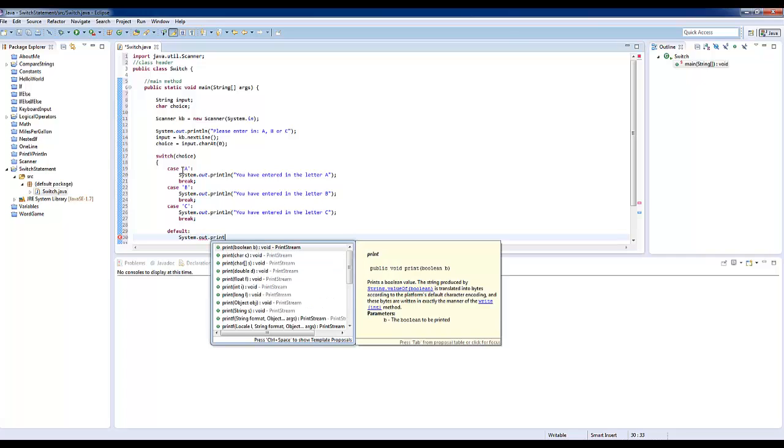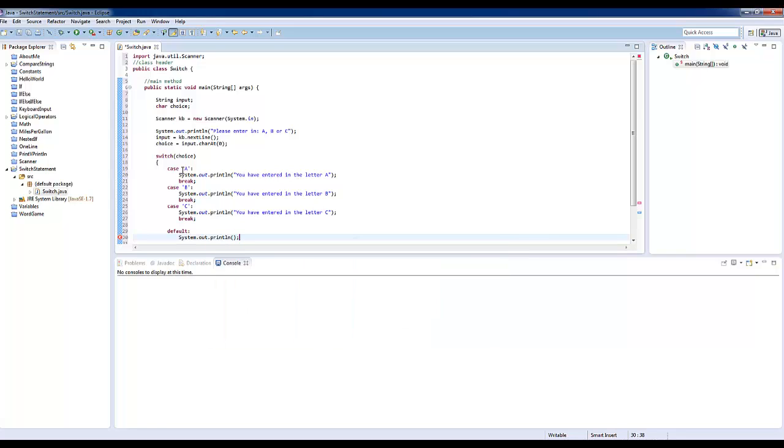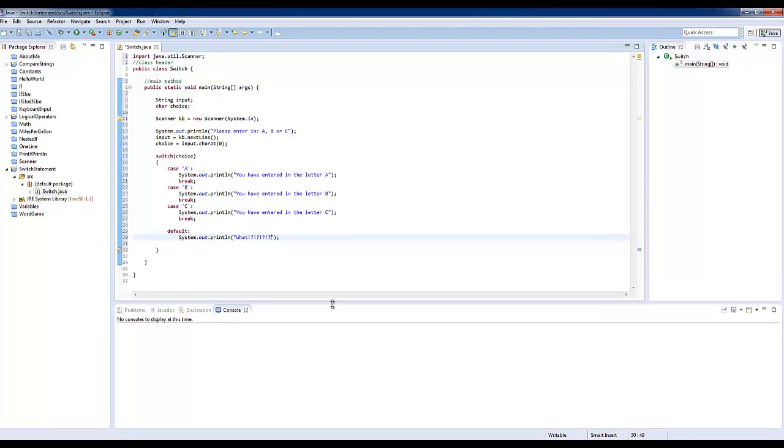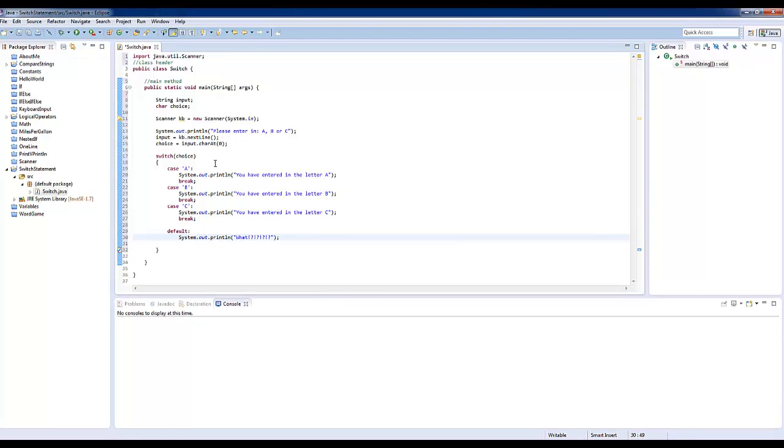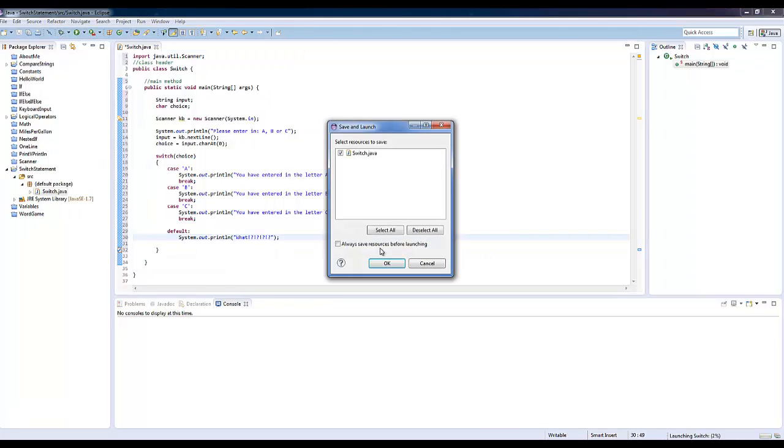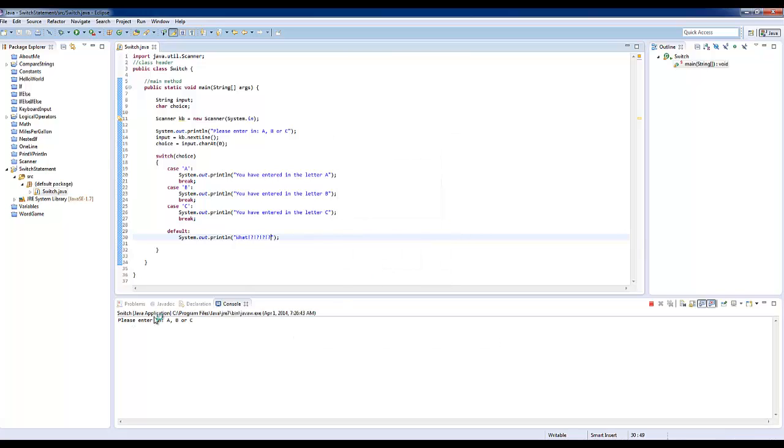what should we say, guys? We should say, what? Just because we have no clue what they're talking about. All right, let's shrink this down just a little bit. Okay, so that looks good. I think this should run just fine. So let's run a little program here. Okay, it says please enter an A, B, or C.